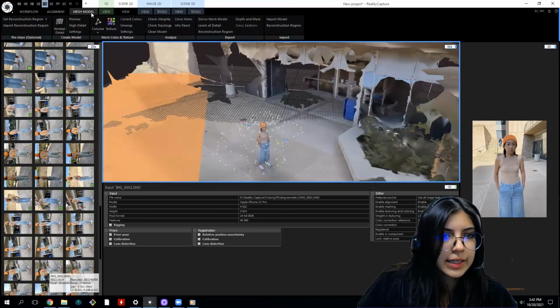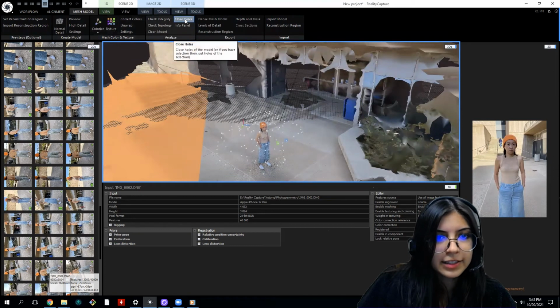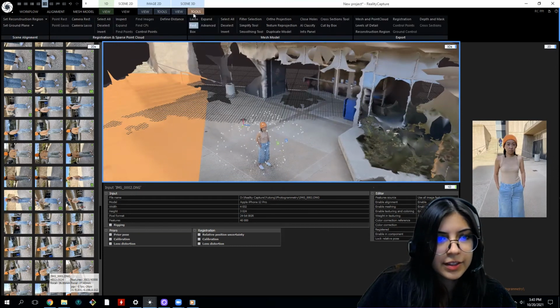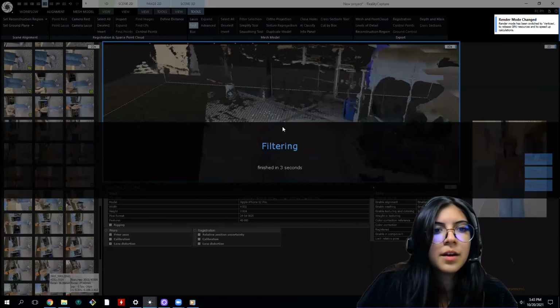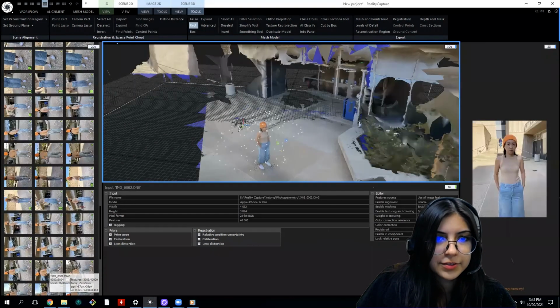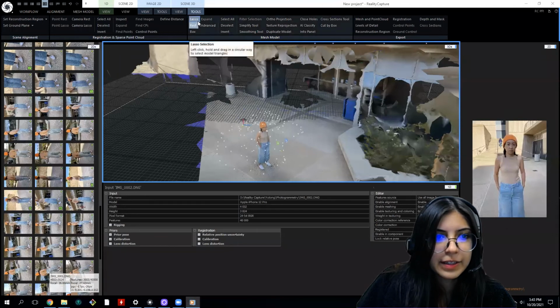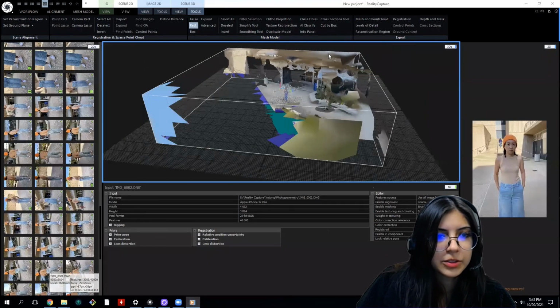From the Mesh Model tab, Close Holes will close any of the holes in the model or selection. In the Tools tab, Filter Selection will remove any of the selected triangles from the model. This is used to get rid of any excess that was captured by the photogrammetry.